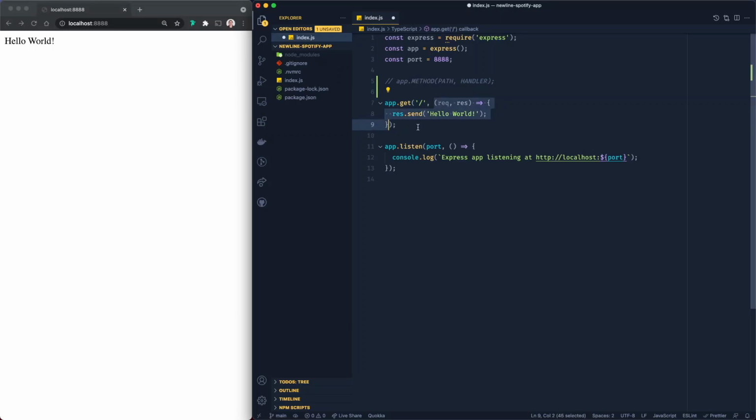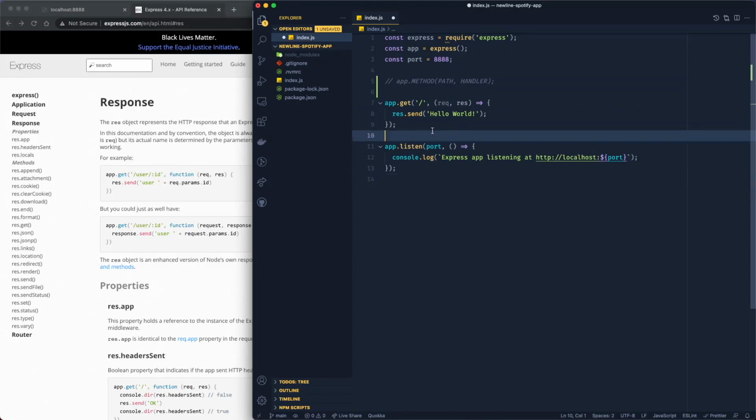The callback function takes a request, req, and a response, res, as arguments. And you can use argument names other than req and res in the callback function, but no matter what you call them, the first argument is always going to be the request, and the second argument is always going to be the response. In the index route handler we wrote in the last lesson, the callback function uses res.send to return the string hello world as the route's response.